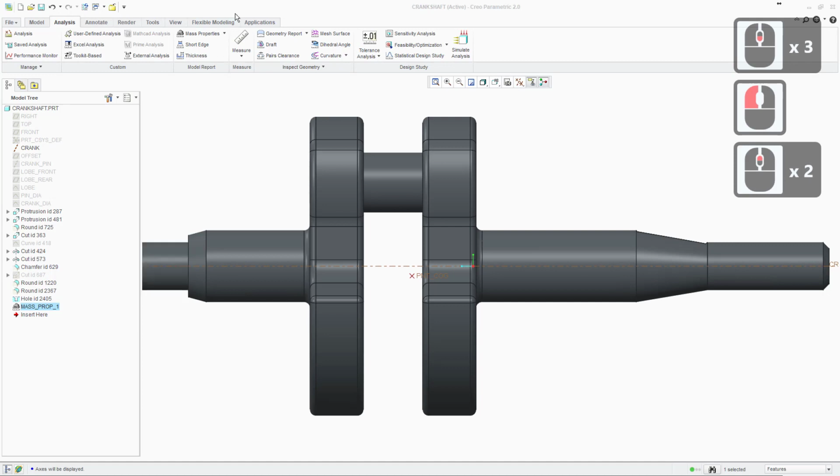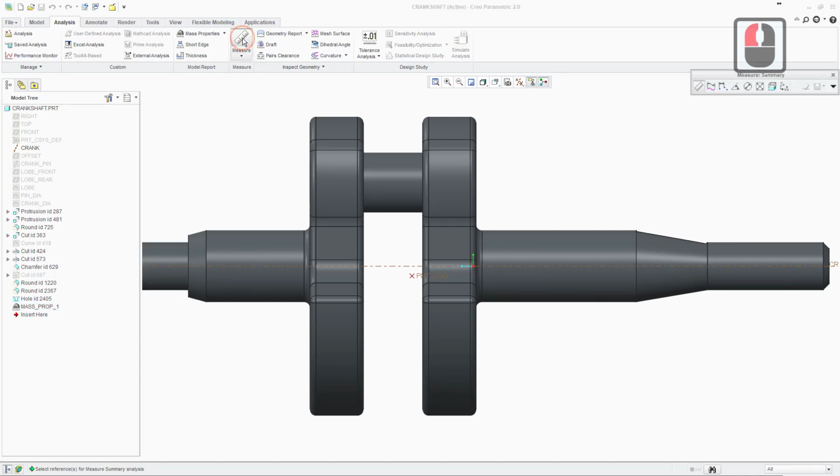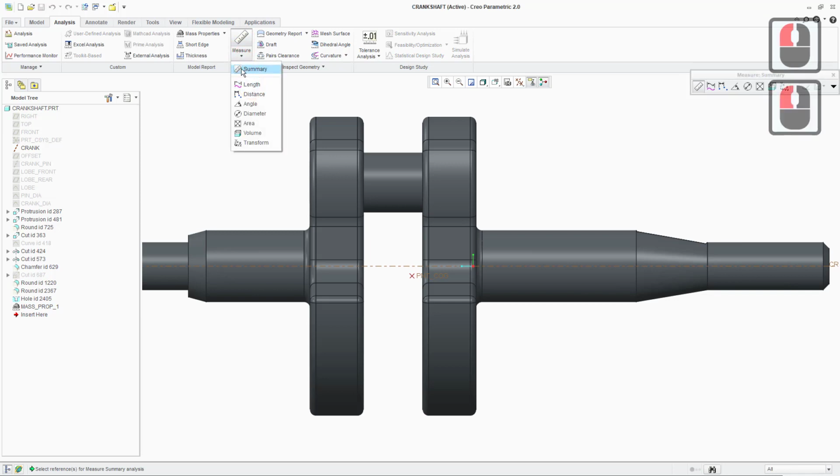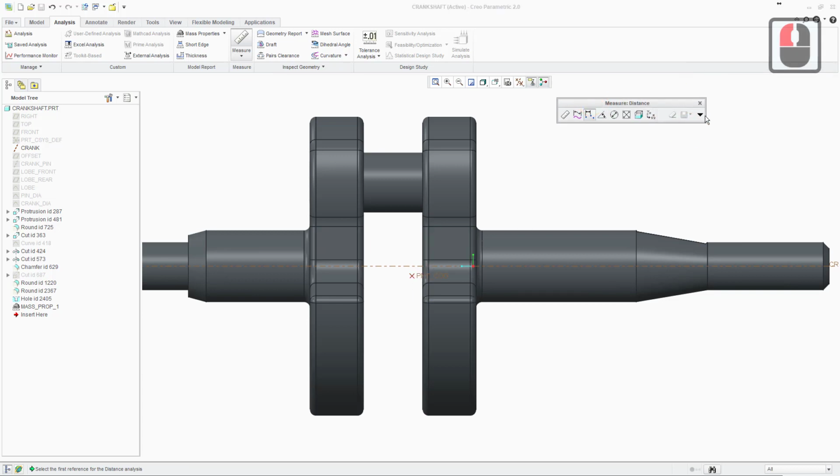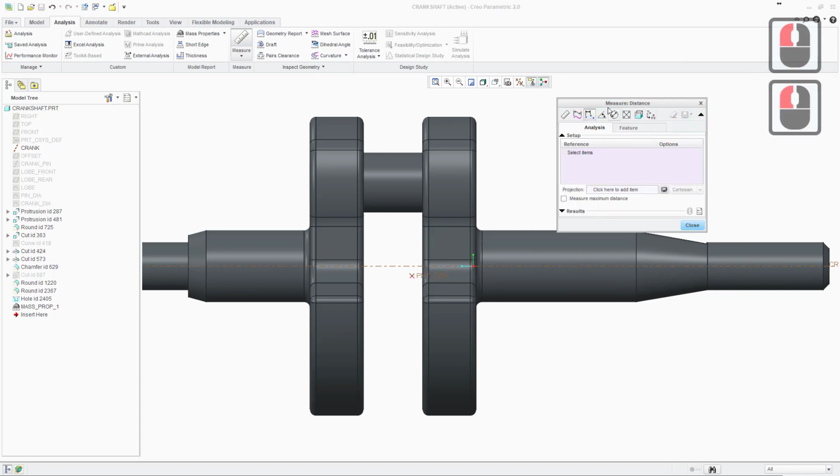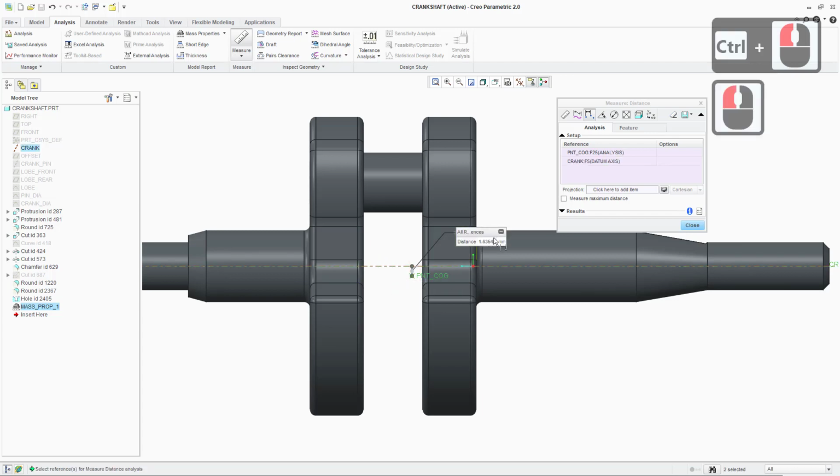So what we're going to do is create another analysis feature. We're going to use the measure tool here, and do a distance measurement, I think. If we open up our measurement selection window, select the point which is the center of gravity, hold down Control and then select the axis there, we actually get the distance between the two.